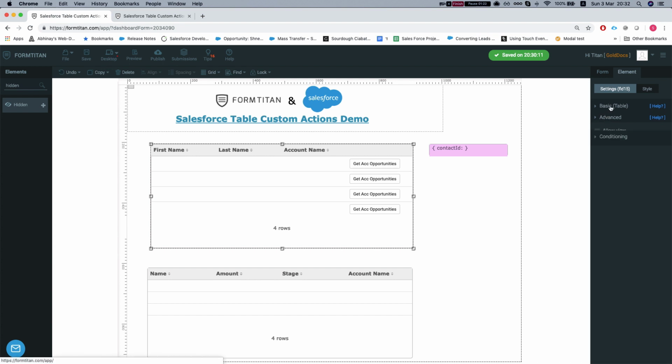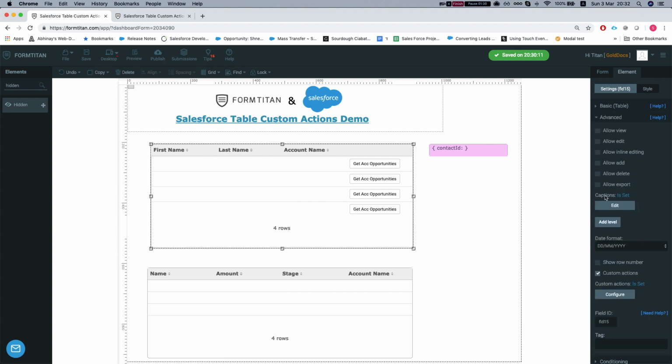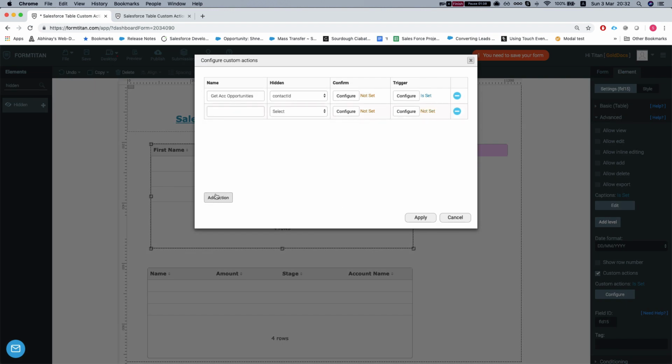So here we have just a simple table, and my mappings are first 100 contacts into the table. We'll view this in a minute, our get. So we'll head over to our advanced. I selected the custom actions here, and you click configure, and then it will give you basically the ability to add as many actions as you like.